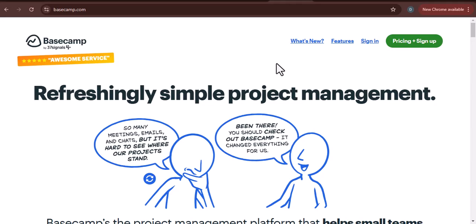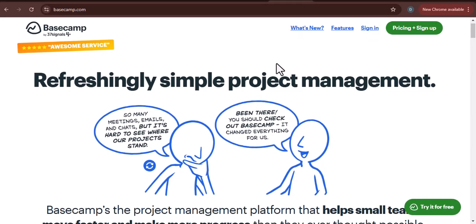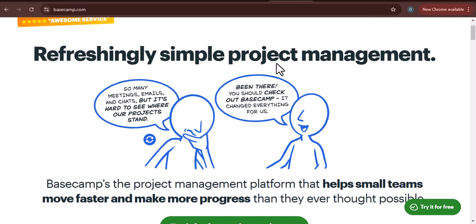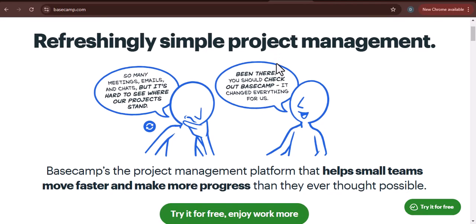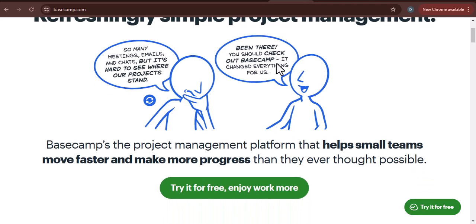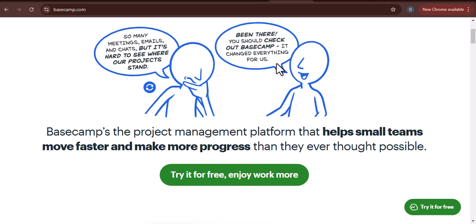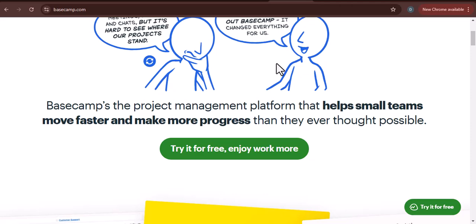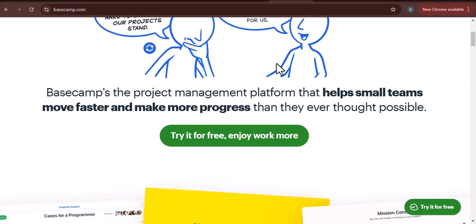So, let's dive deep into the world of Basecamp and Slack. We'll explore their unique strengths, their core functionalities, and uncover why, despite superficial similarities, they are distinct entities. By the end of this, you'll have a clear understanding of which tool, or perhaps even a combination of both, is the right fit for your team's specific needs.